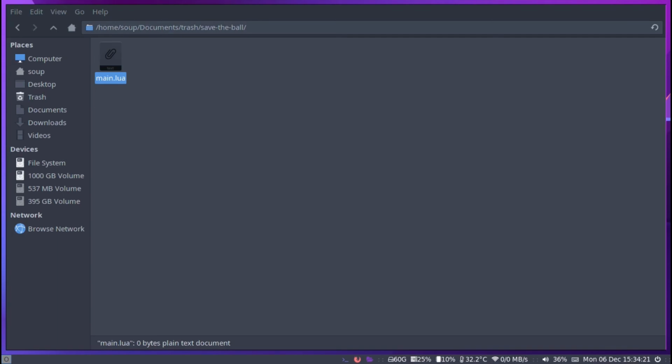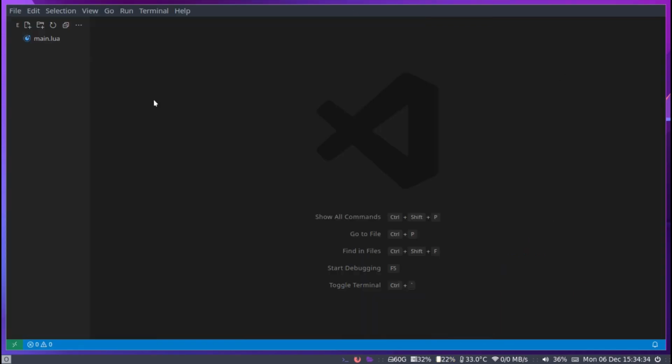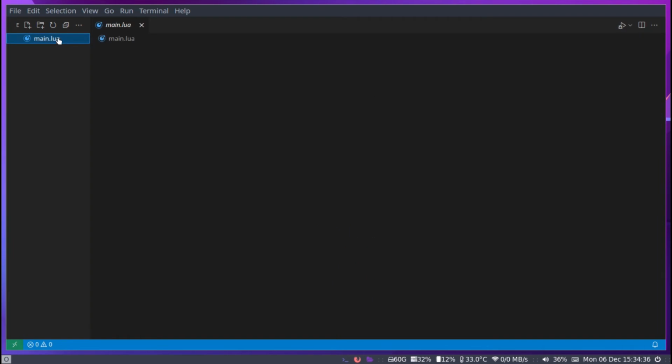Now I'm going to open up VS Code in here, but you can open up whatever you want to. I just prefer coding in VS Code. So here's VS Code. I'm going to close this. And here you see there's my main.lua file I created. Cool.